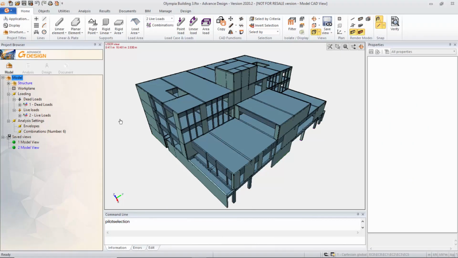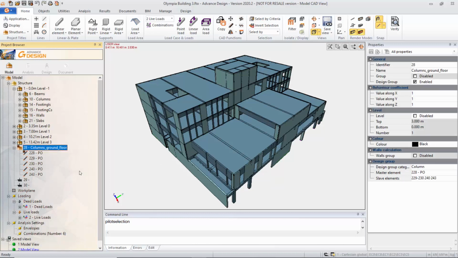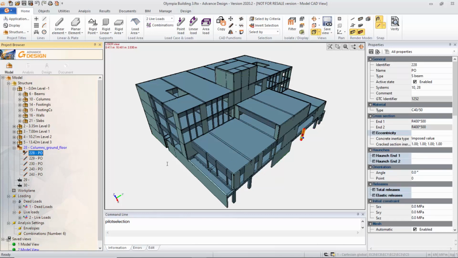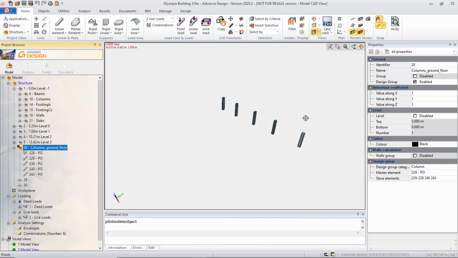Okay, so this is our building. As you can see, I have different levels with all the elements inside the model. I have created a columns design group. You can see it below. This group contains a master element, which is this column. You can see the master element, this column. And then all these other columns are the slave elements. I will just isolate this group, you can see here.